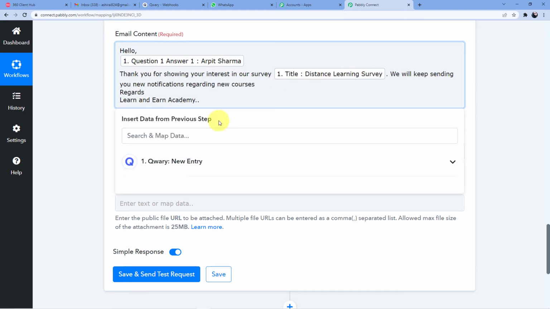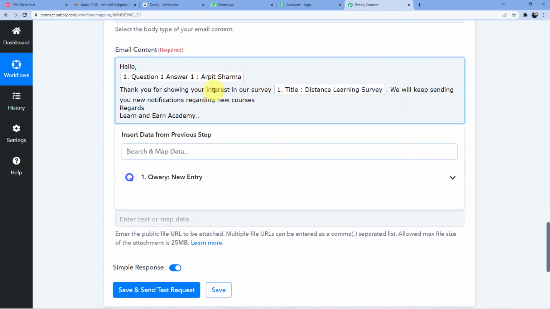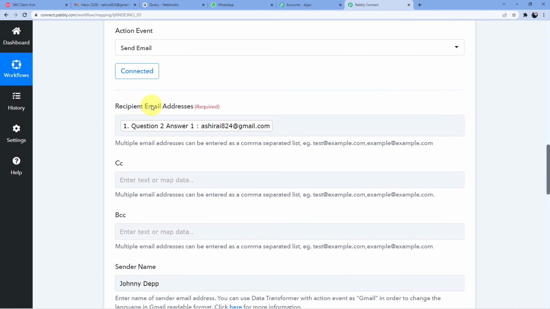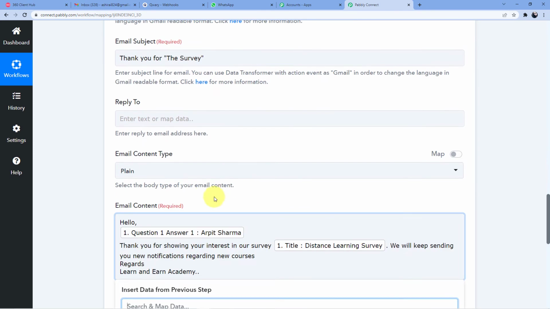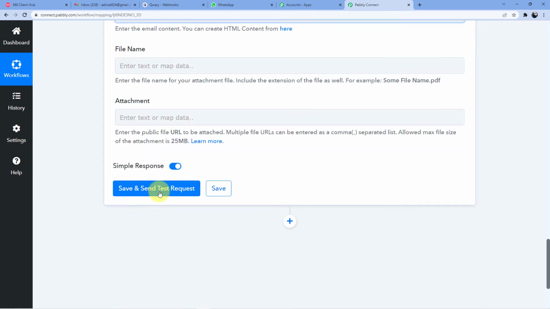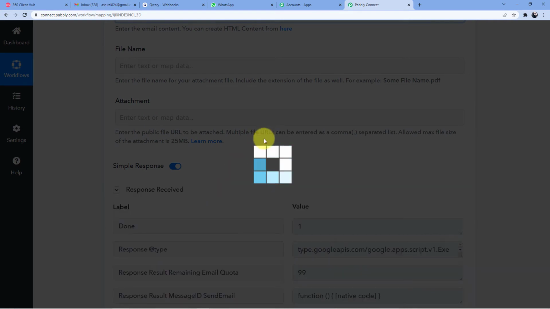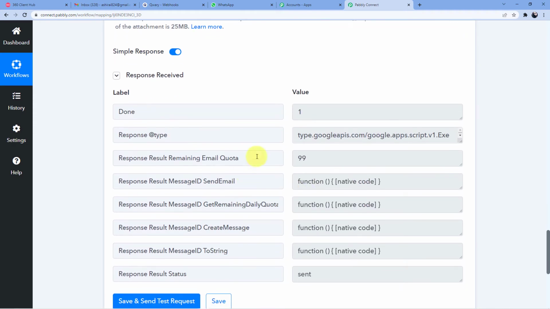So you can see this. I have successfully created my mail which I want to send, and I have successfully mapped in the data. Now what I'm going to do is I'm just going to click on save and send test request. And as soon as I do that, you can see that the response has been received here.